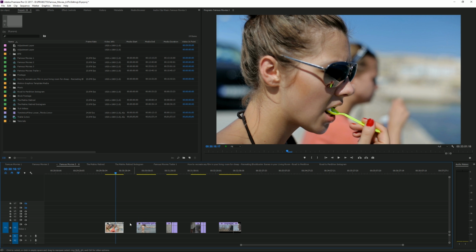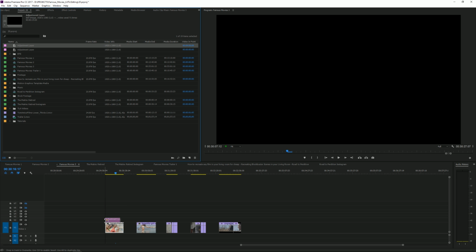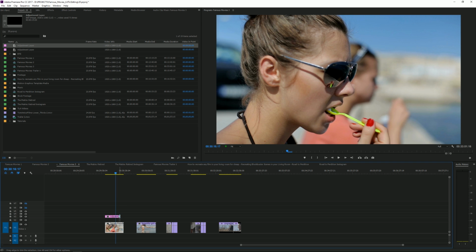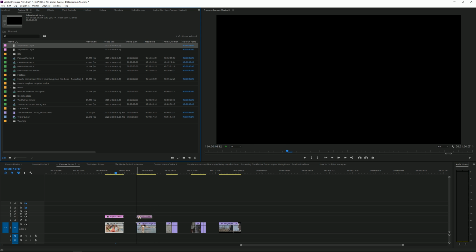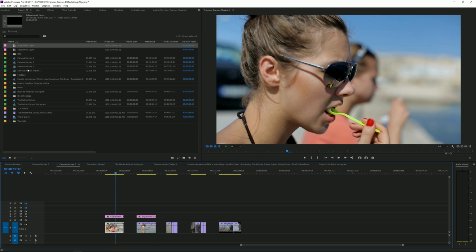Now, there's various ways that you can apply LUTs. One way that I like to do it is by putting an adjustment layer and applying the LUTs to that adjustment layer. So I would put that adjustment layer above my footage, and I'm just going to put it above all of these different clips that we have here and show you different ways of using the LUTs.